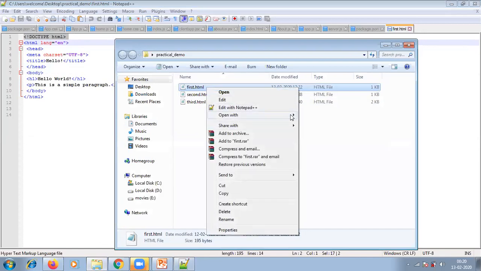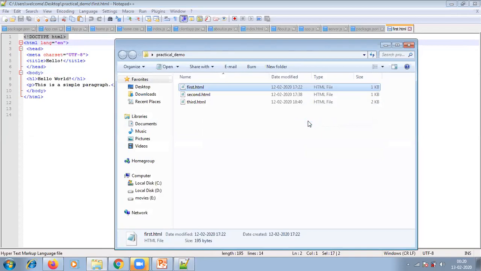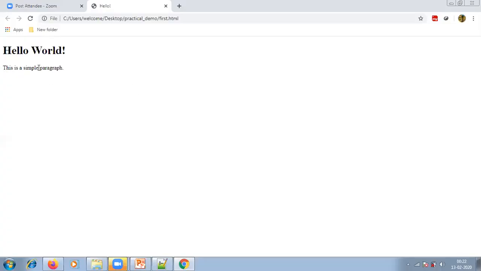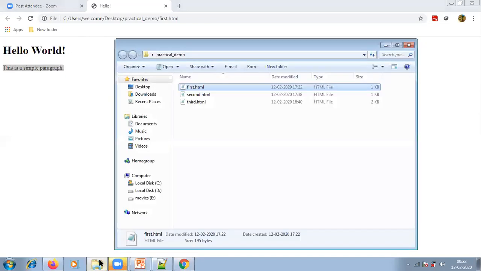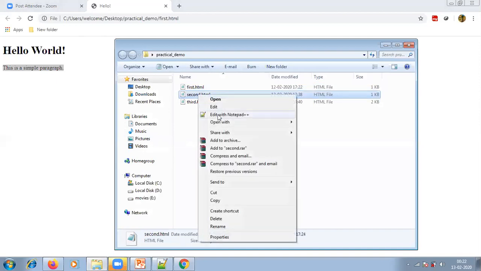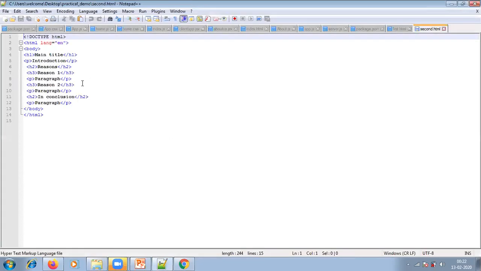I'm just opening it with Chrome. So this is the output for that program, Hello World, and you can see the title, and then this is a paragraph tag which we have displayed. So the next example I'll show you is the difference between H1 and paragraph, H2 and H3, etc.